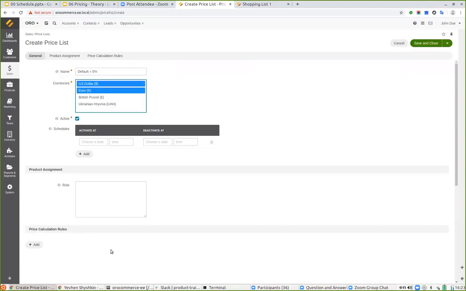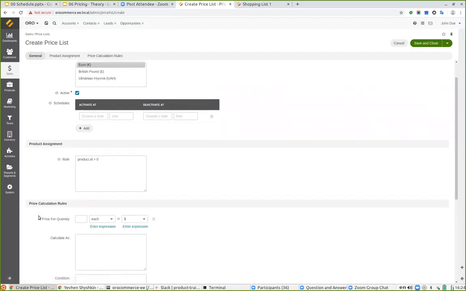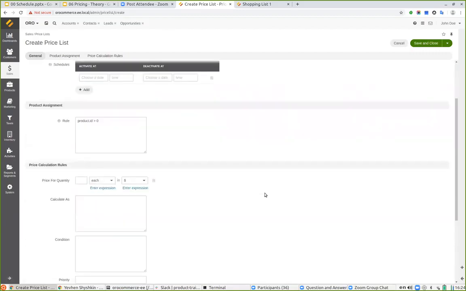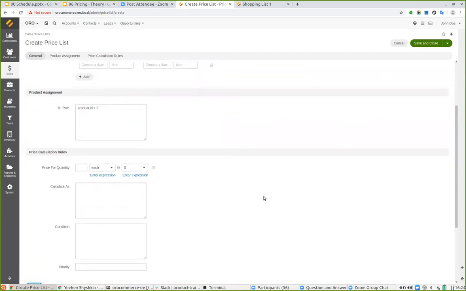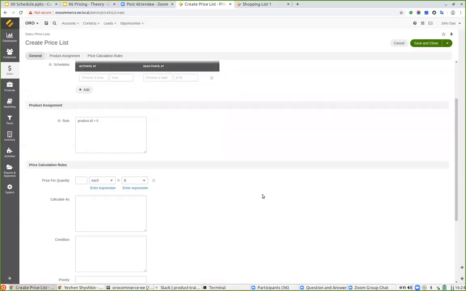Specify the currency. I don't need any schedules. And here we have a product assignment rule. So this is a rule where we are telling which products will take part in this price list. I'm going to use all products, so it will be a rule like product ID greater than 0. And then we have the product calculation rule, which tells us how the value of the price is calculated.